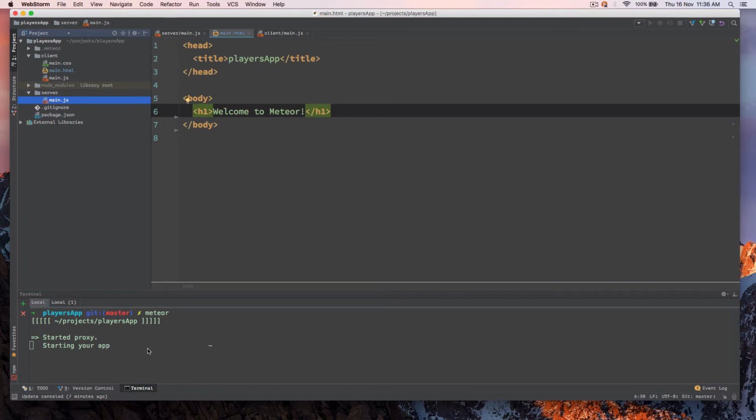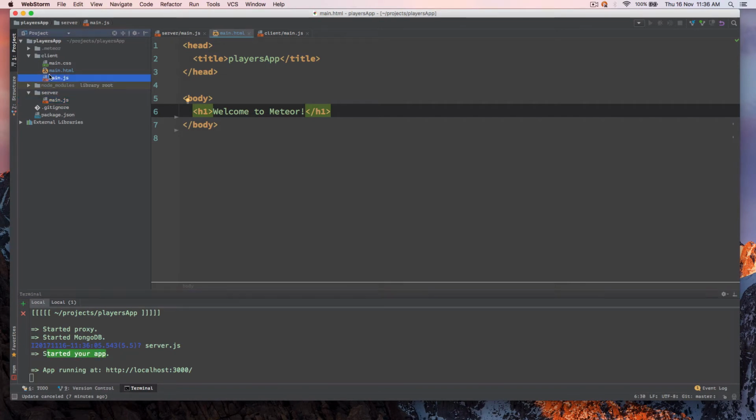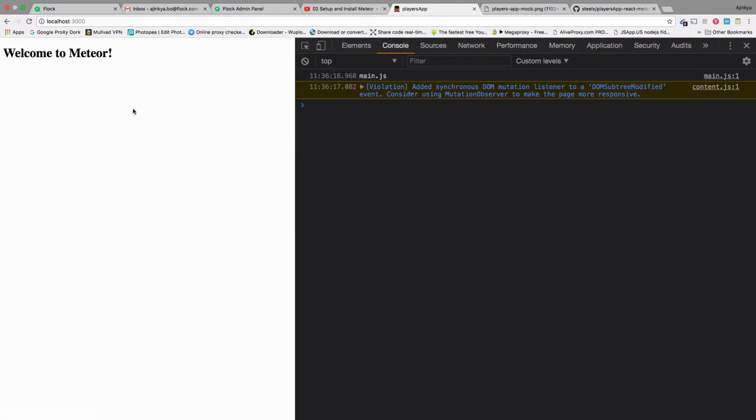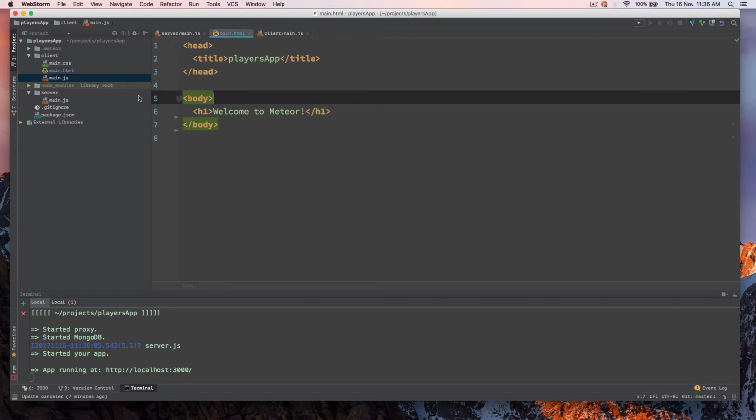Just wait for a moment. So you can see it started a MongoDB, it started a server.js. Now it's starting your app, which is inside client. All right, so it is hosted at 3000, and I'm just going to refresh. As you can see, it auto reloaded, and let's go ahead to your folder structure.